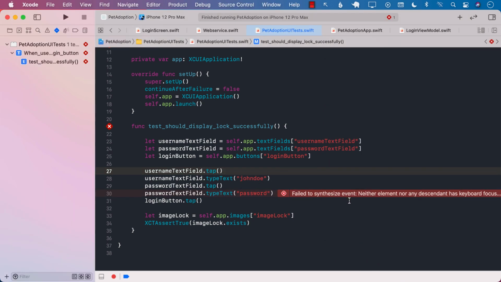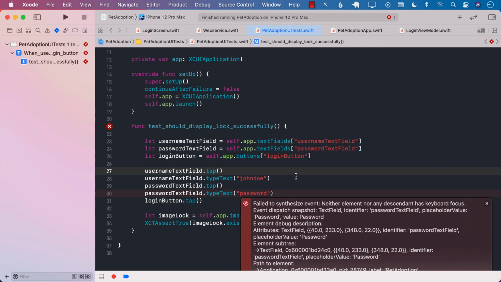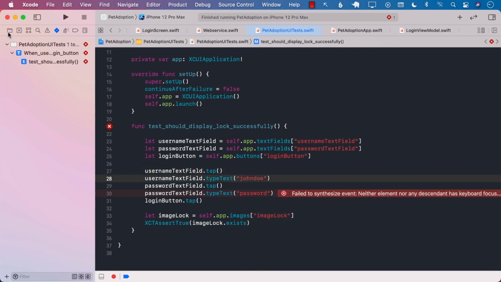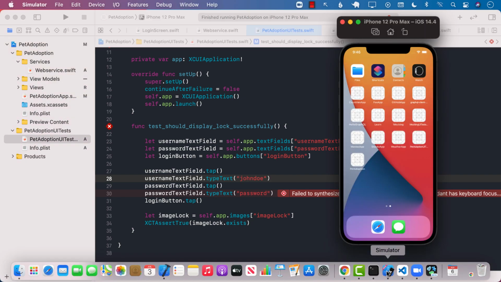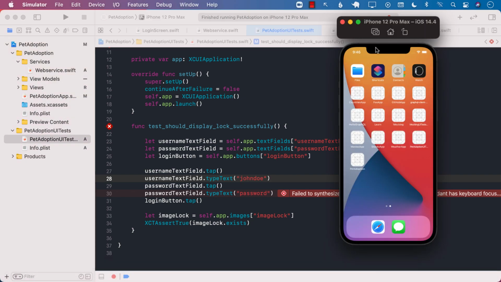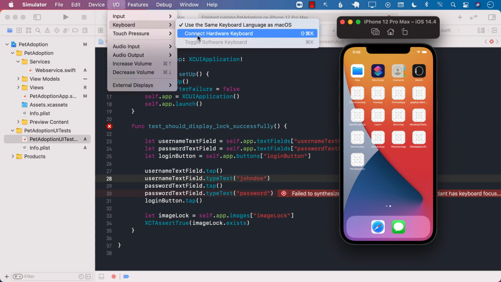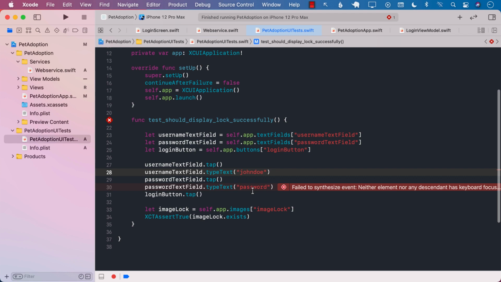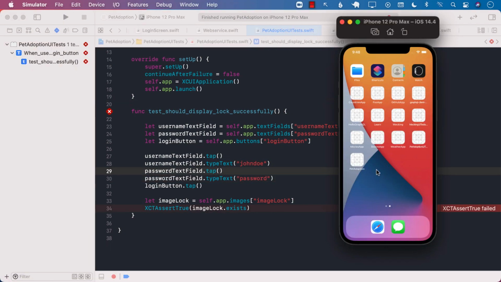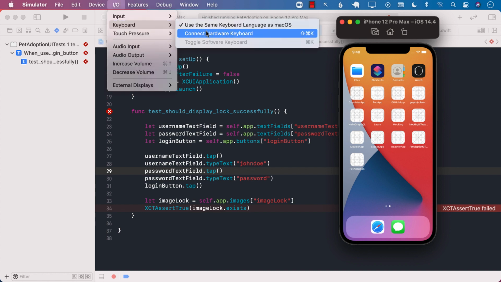Okay, so we had some problems again. In order to fix this problem, let's go ahead and check out some of the settings for our simulator. Make sure that the simulator is selected, and you can see over here that connect hardware keyboard is checked. That looks fine. Let's go ahead and see what else we can do. So in order to fix this problem, let's go to your I/O keyboard. You can see that connect hardware keyboard is actually off, which is good.